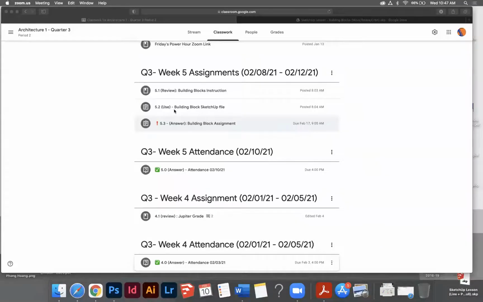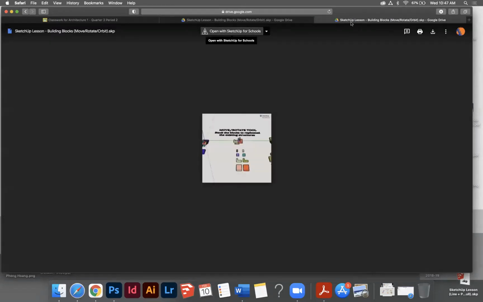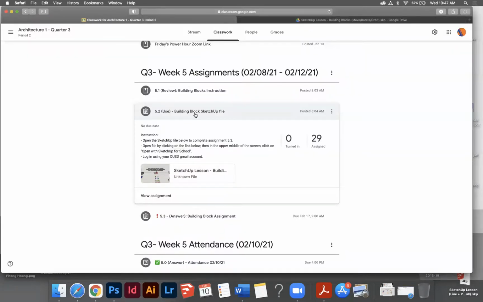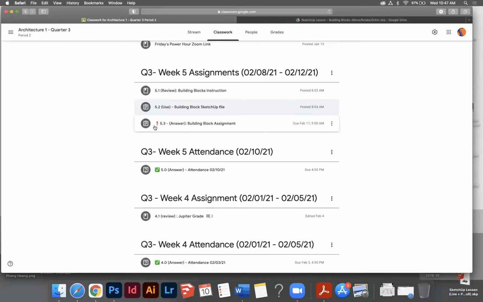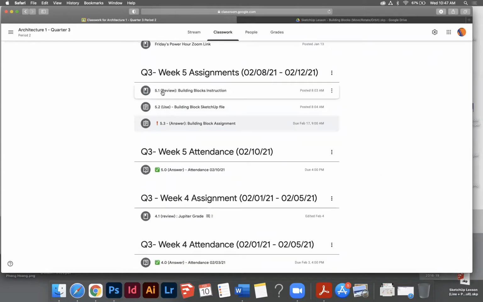Remember, in our Google Classroom, we have the SketchUp file, which is here. If you click on this assignment, click on Open with SketchUp, and that will give you the SketchUp file. The one with the exclamation mark, as always, is the submission. You click on that, and here's the assignment itself. Again, it's sequential, so step 1, step 2, step 3. Okay, I'll stop sharing my screen for a second. Does that answer your question?